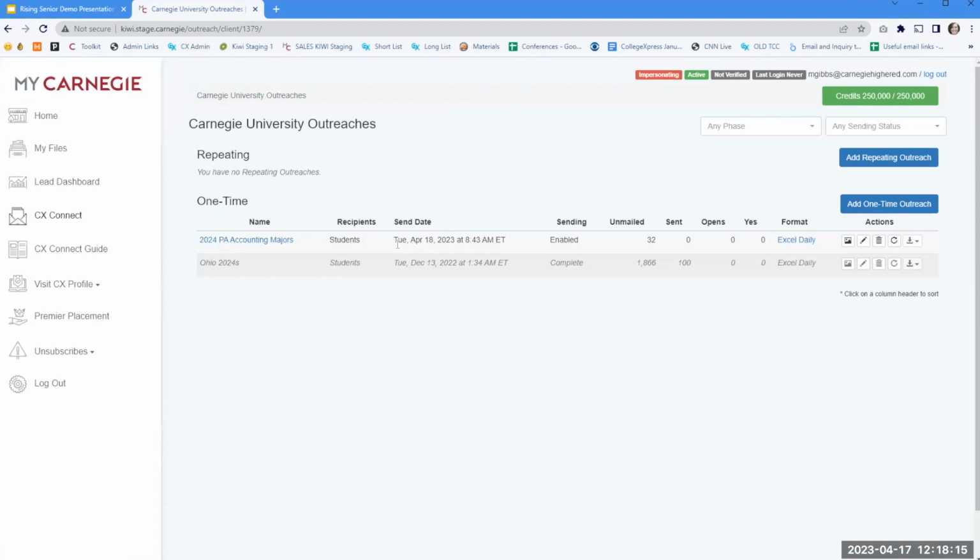As you can see here, we have the send that we just built. It is enabled. It is going to send tomorrow at 8:43 a.m. Eastern Standard Time with 32 people potentially able to send. And as you can see here as well, there was a previous send created that was sent to 100 students while there was over 1,800 available. Unfortunately, in the system, we can't mimic the way opens and yeses would end up happening. But as your email is sent, you're going to start seeing these numbers increase. So the yeses and the opens are going to start increasing, and that's something that you'll be able to view in real time.